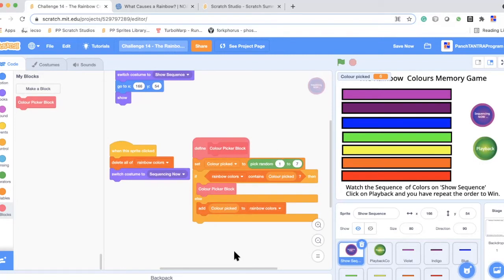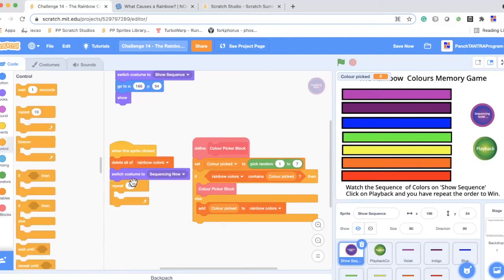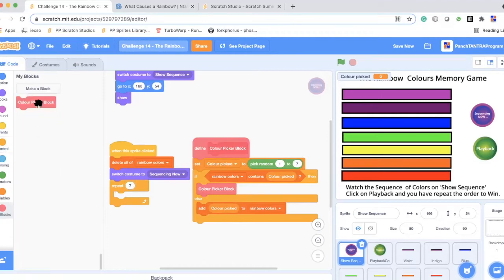Colors we have to pick up. We have to pick up 7. So what do we need? Of course, repeat 7. And what do we call inside this repeat? The block we just created.